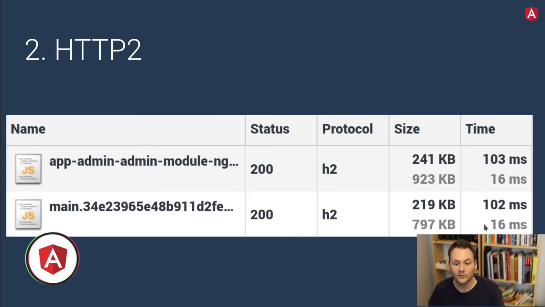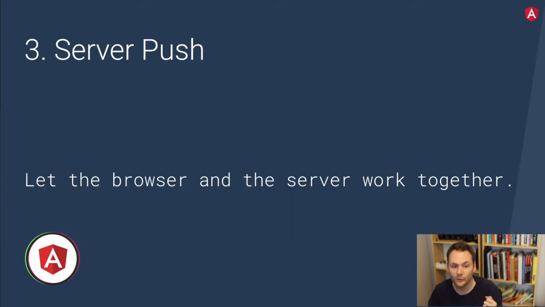And so with HTTP 2, you can see it in the protocol column here. You can see H2. There are newer protocols that are coming out, and so definitely keep your eyes open for those, because anytime you can just rely on the transport layer to make things better for your application and your user, we should definitely be doing that.